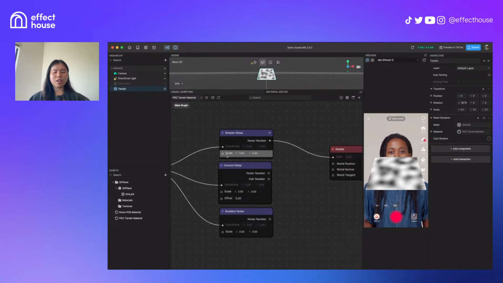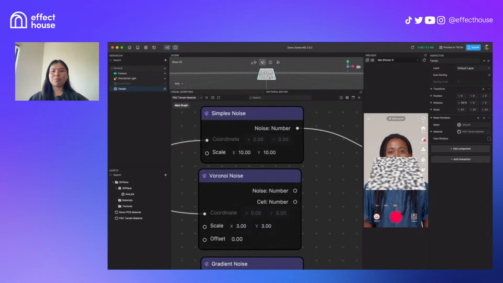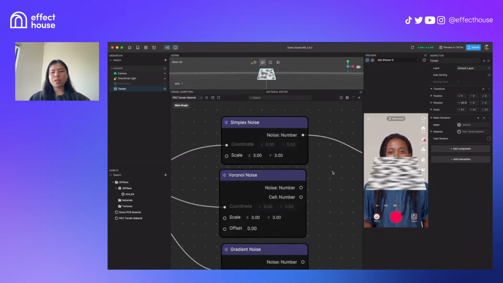So another thing we have in our inputs is scale. Right now scale is 3. If I make this 10 and 10, you can see that our noise map has become more dense and a lot smaller looking. And that's because the scale input basically controls how many times your texture is tiled, repeated. So the higher the number, the more dense it's going to look. So yeah, we'll be using that to our advantage too.